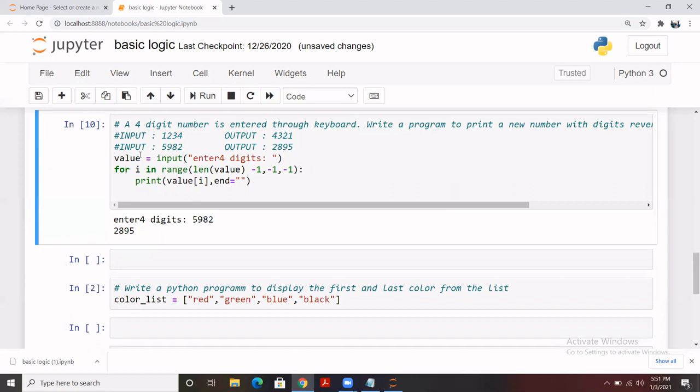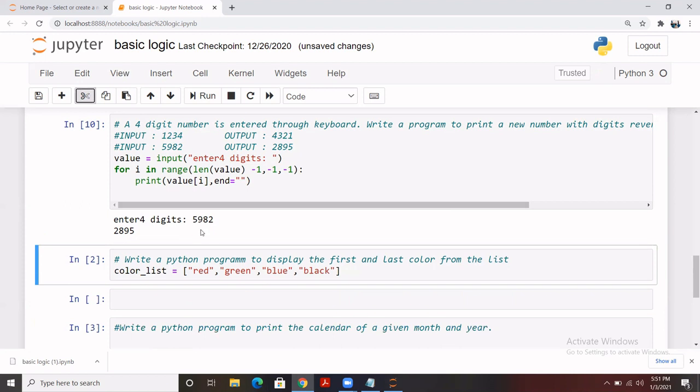So here what we did, we have given the input function to get the entry of those 4 digits. Then using a range function and for loop, we have applied and reversed it and decremented, and then print the entire thing as a single value, and reverse the entire 4 digits. This is what we did. Now let's move ahead with a different program.